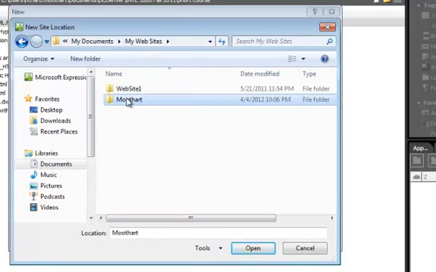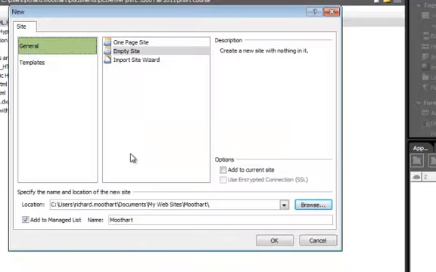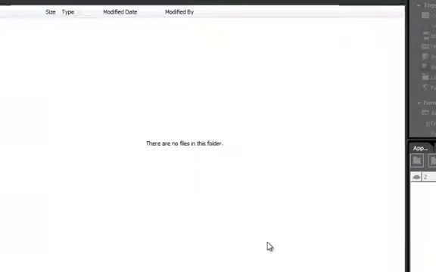So here's the folder I have. And you'll get this window that says no items match your search. And all you need to do is click Open. So now what you're telling it is to save all your files to this folder that you just created. And notice it put the name as Moothart. Then click OK.